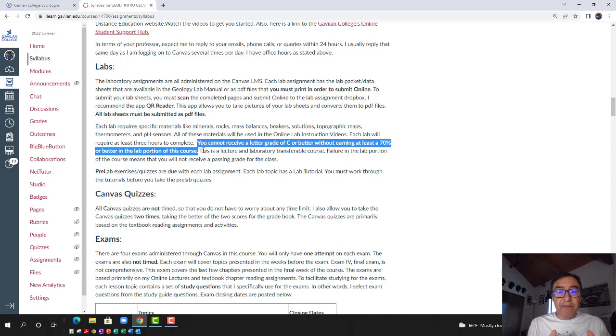So if you have like 50% of the labs done, or a 50% grade in the lab, even though you may have a higher lecture grade, you still can't get a C or better. You're going to get a D, in other words. So you have to really put the time in for the labs, right?